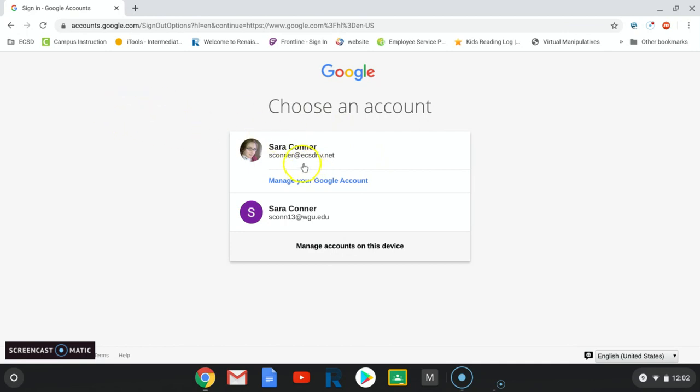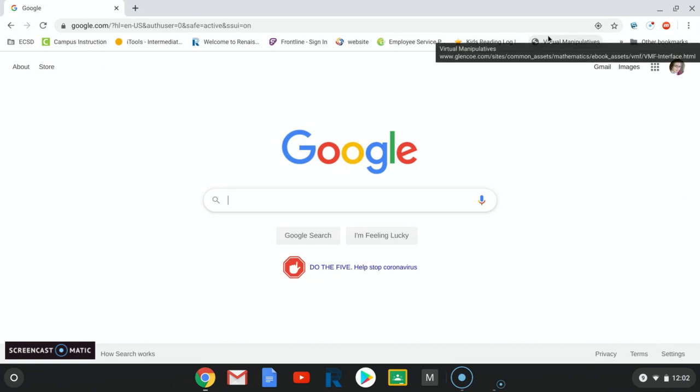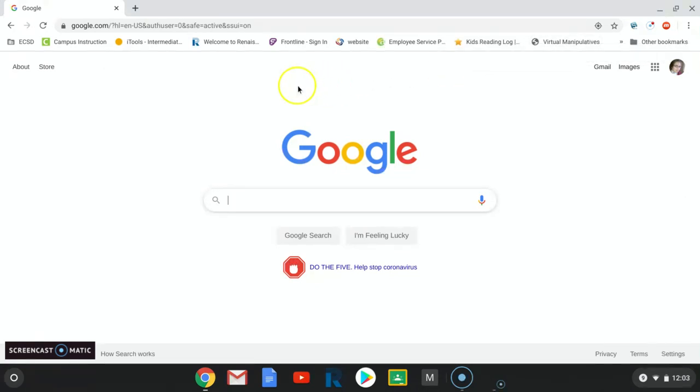Now, once you're logged in, you can get into all sorts of things. You can get into this right here. Now, they may have bookmarks up here. I've not had them bookmark anything. Everything we do is in our classroom. So don't worry about those.